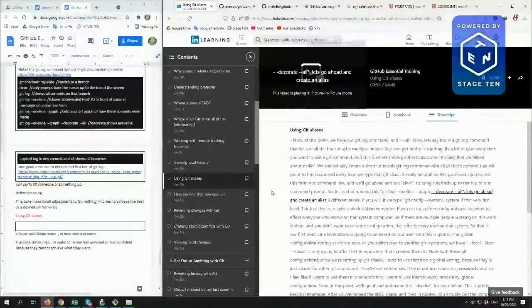Now there are three ways that we can create aliases, three different levels, if you will. If we type git config --system, system is that very first level. Think of this as maybe a workstation computer. If you set up system configurations, it's going to affect everyone who works on that system computer. So if there are multiple people working on this workstation and you don't want to set up a configuration that affects every user on that system, then you may not want to use system. So that is our first level.